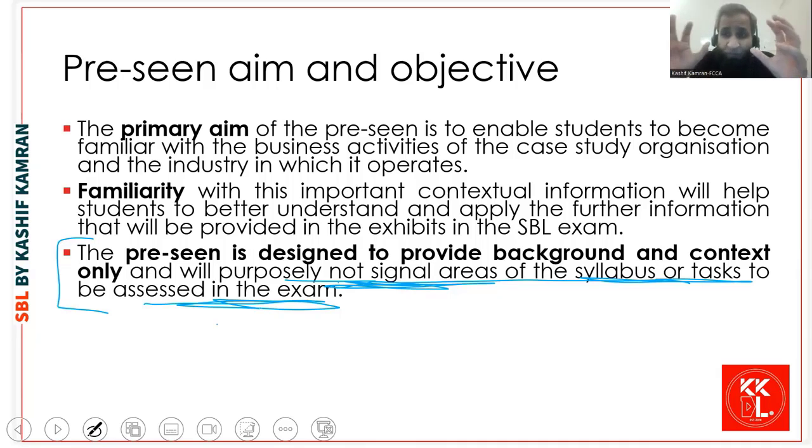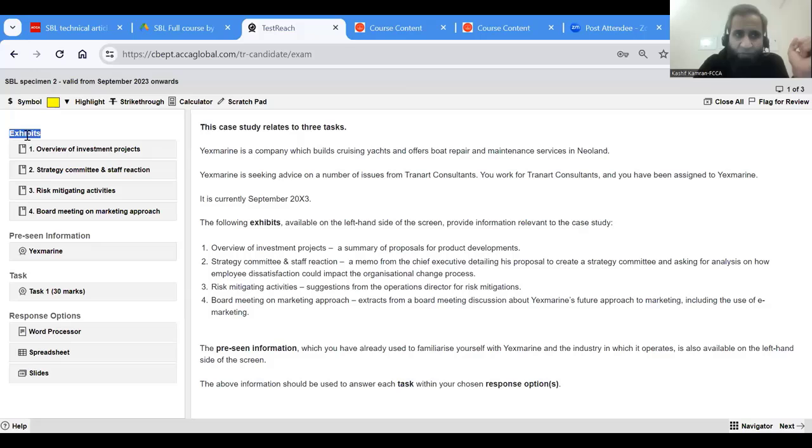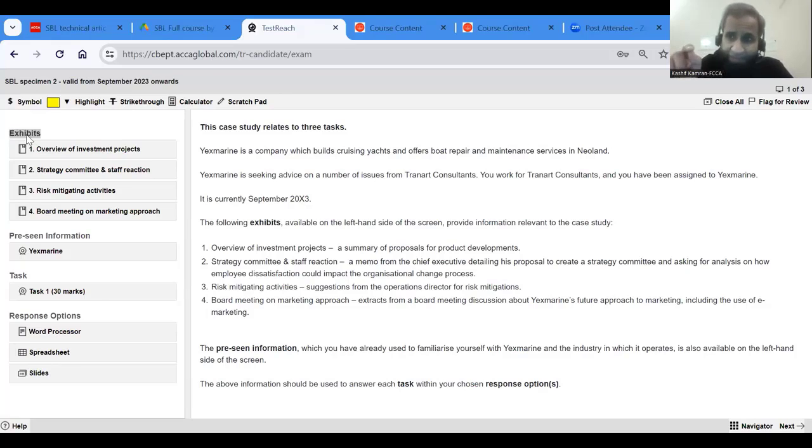From where will the requirement come from? The requirement will come from here. Can you see these exhibits 1, 2, 3, 4? The requirements will come from these exhibits on the day of exam. So task number 1 will come from exhibits given on the day of exam. Task number 2 will come from the exhibits given on the day of exam, and task number 3.